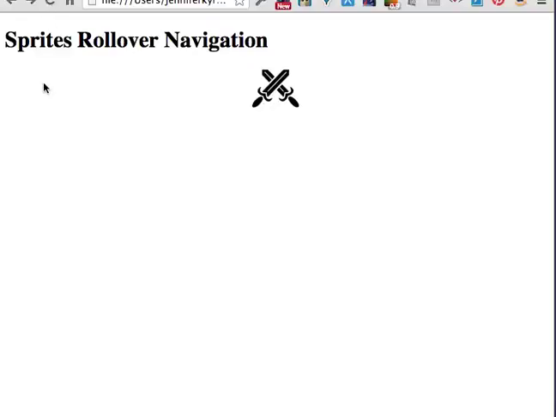Reload, and there's our sword link. And when we pull our mouse over it, it changes to the brown sword. And that's how you use CSS sprites to add animated navigation to your web pages.